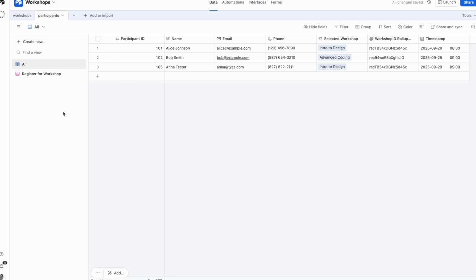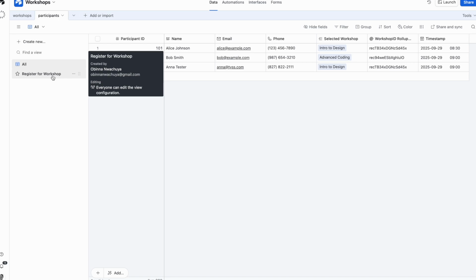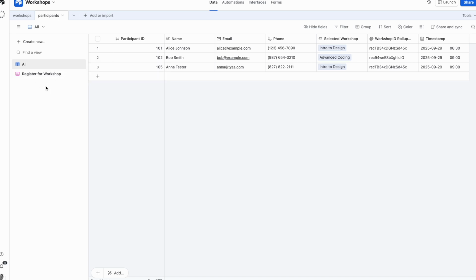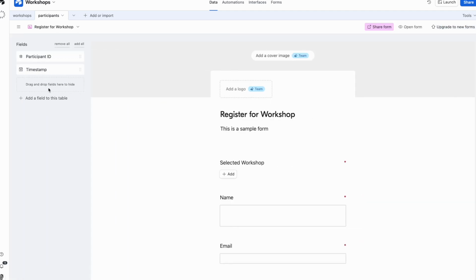Doesn't change anything. But what's very important here now is that we have created a registration form where participants can register. So let's go in there and take a look. Once I click it, it shows this Airtable form. This is kind of the older version of the form. There is a newer version of the Airtable form, but this one does the job very well.